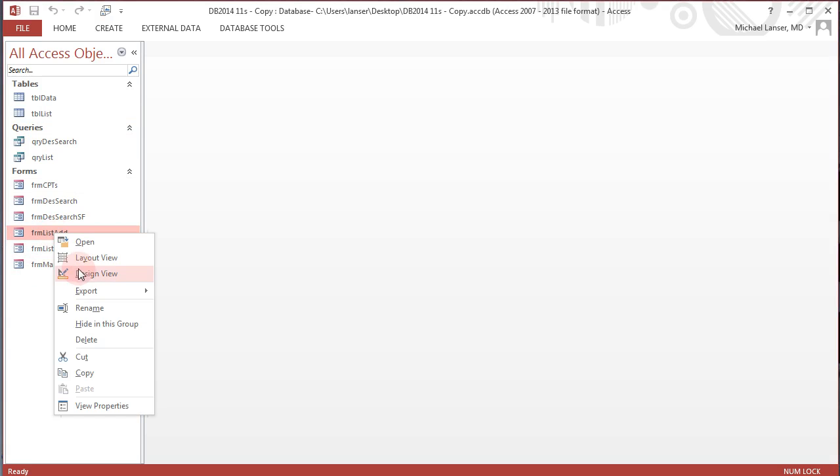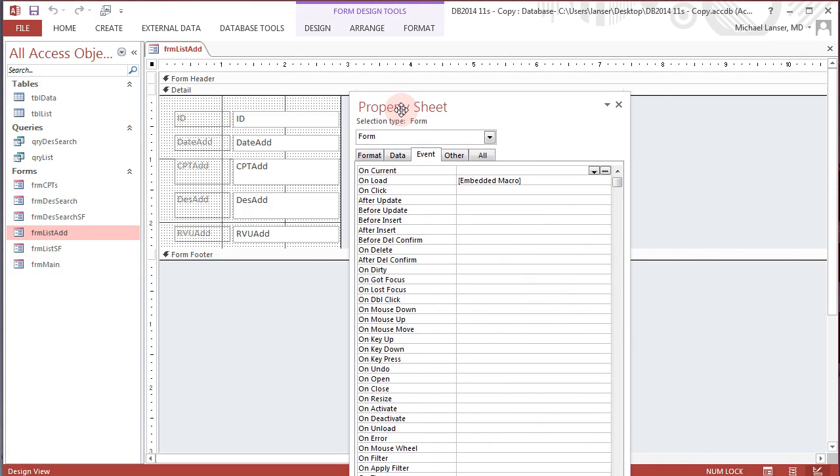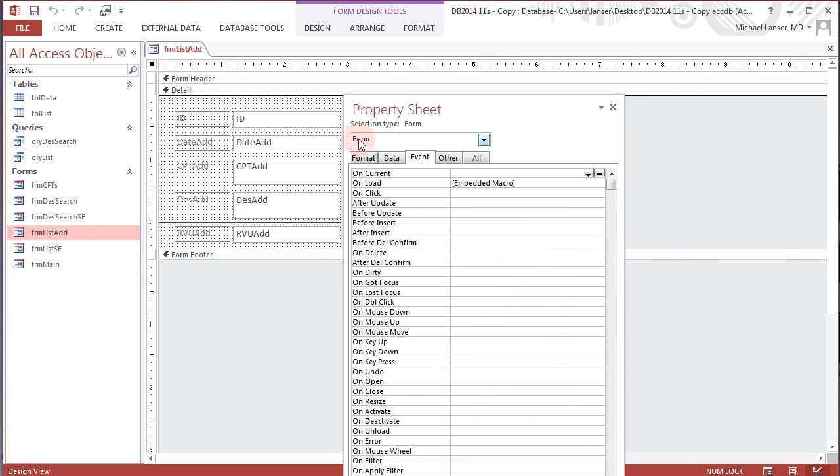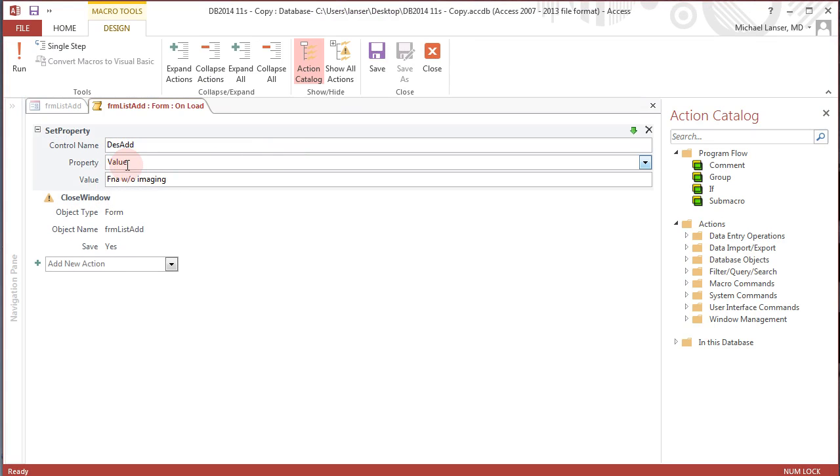We can look at that in design view. If you bring up your property sheet and your form in design view, here's form, and so if you look at the onload event, click on the ellipsis. So what we did, we set the property for DES add, which is description add, to a value, and that value is FNA without imaging.